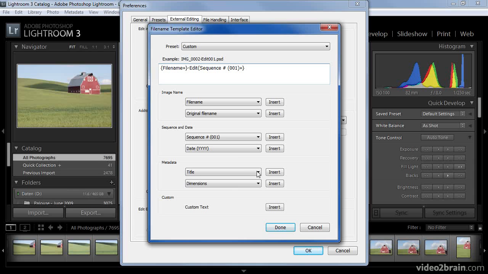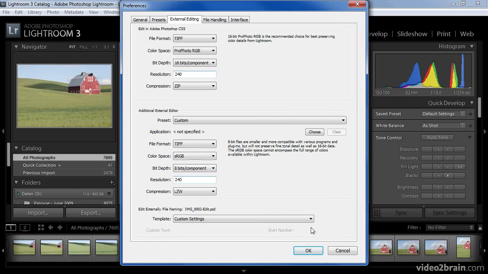In this case, I was happy with the file naming structure the way it was, so I'll simply click the Cancel button to get back to my original settings. The settings in the external editing section of the Preferences dialog are very important if you're using software outside of Lightroom to optimize your images. Be sure to check these settings if you'll be working with your images using any other software.